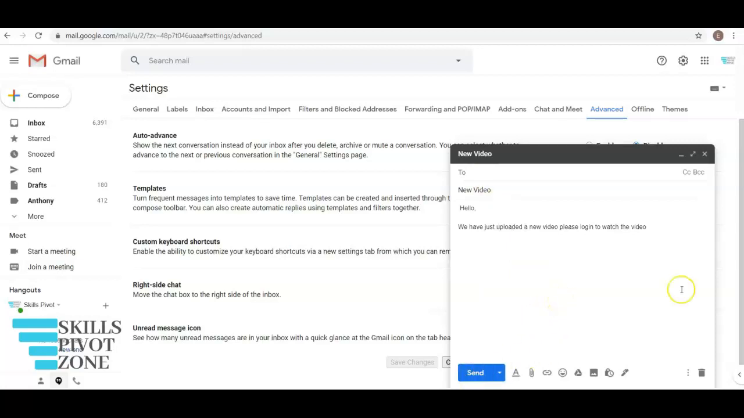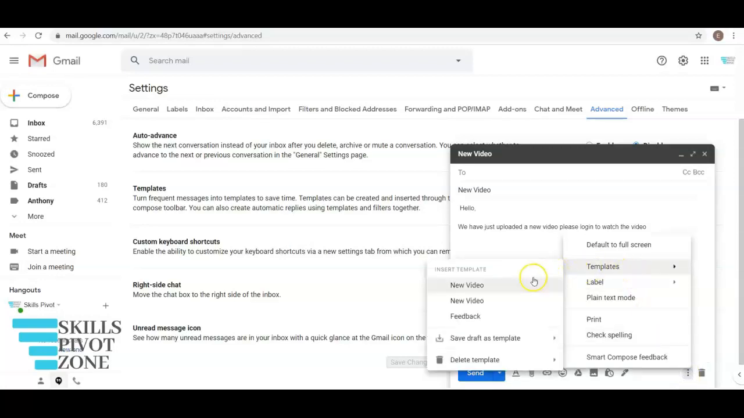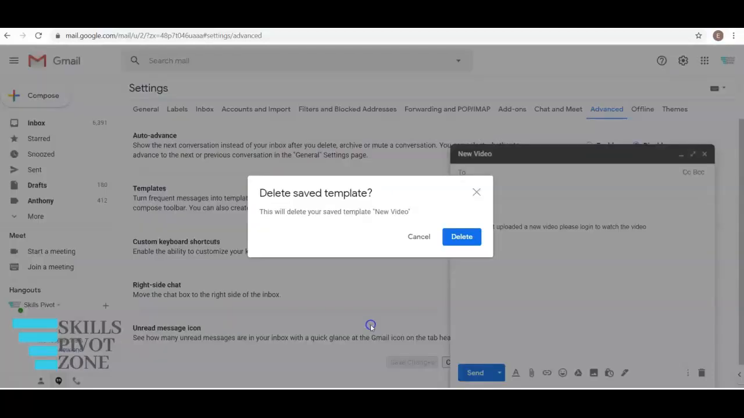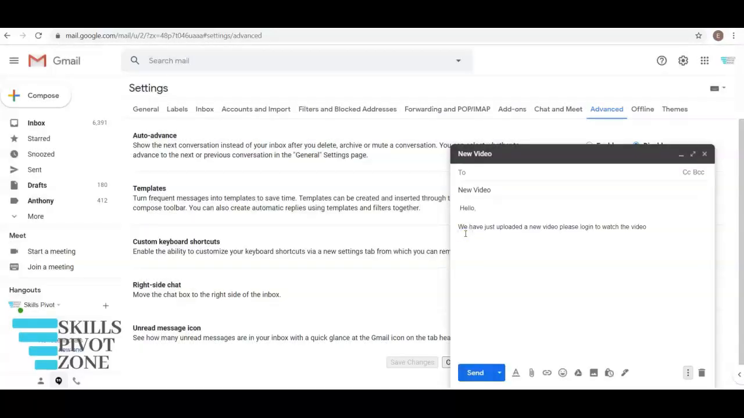That's it. If you want to delete any templates, it's very simple. Go back to the three dots beside the trash icon, go to templates, and then go to delete templates. You can see a list of all your templates. Click on the one that you would love to delete and then click on delete, and that's it. The saved template will be deleted. You can have as many templates as you like and you can delete them anytime you do not need them anymore.